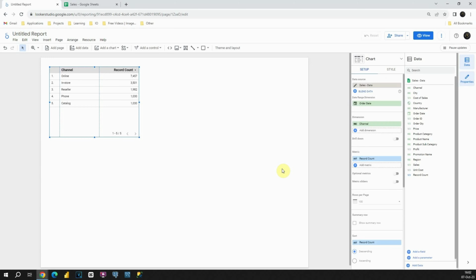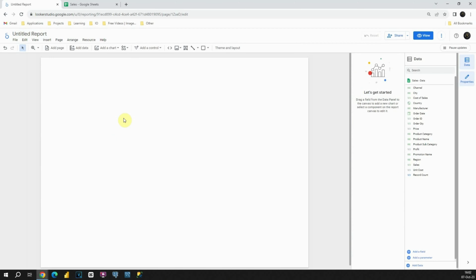Now, as you can see, Google Looker Studio already created some table for us, but we don't need that. We will delete this, so just choose your table and delete. And now we need first to change this canvas size. So to do that, I'm going to go to this page option, current page settings.